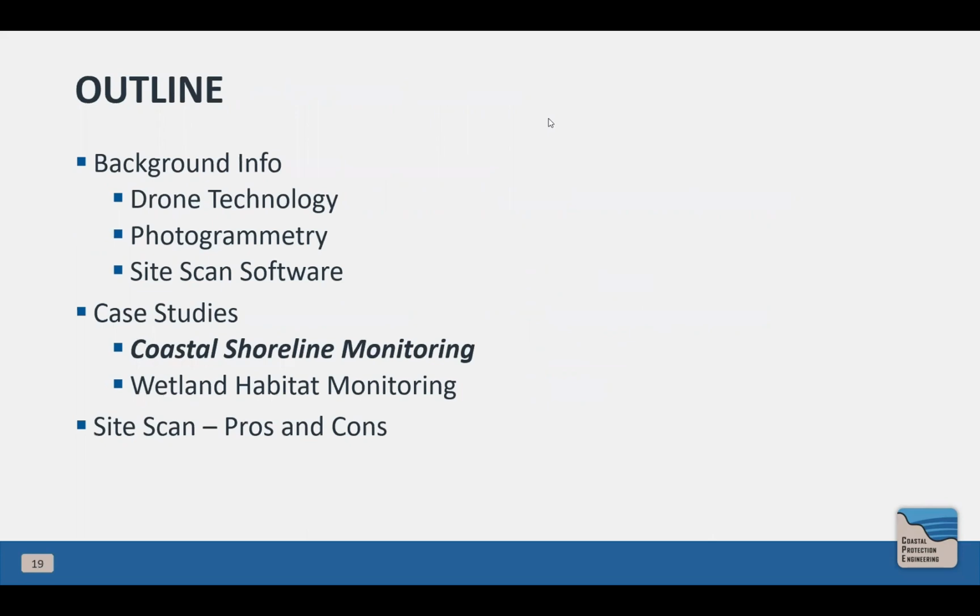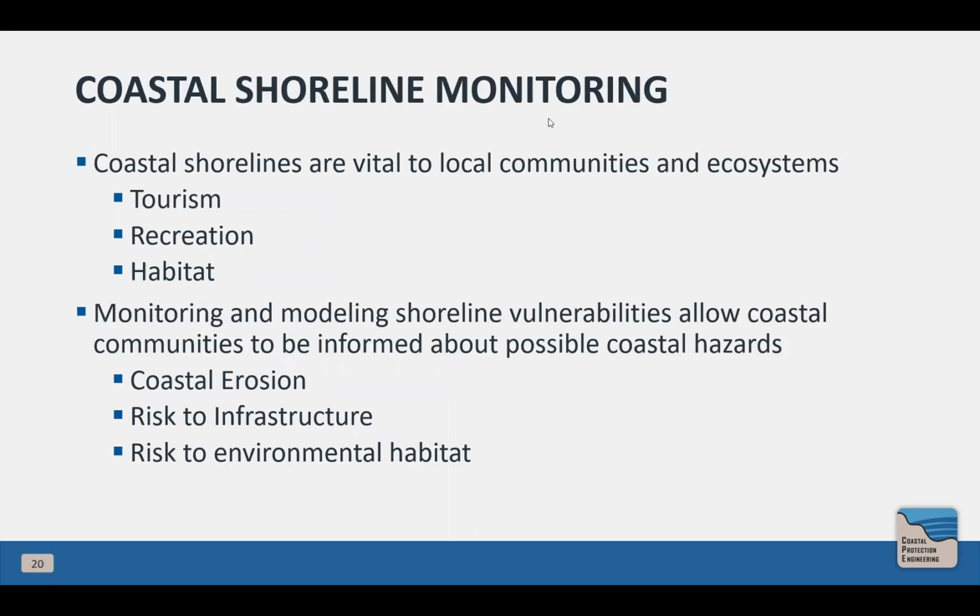Now we'll get into a few case studies. With the engineering firm that I work at, we do a lot of shoreline monitoring and beach nourishment projects. And as we've seen in the last presentation, monitoring shorelines is really important to local communities. Like Carolina Beach, for example, the beach is one of its main economic drivers, for tourism, recreation, and also habitat. There are a lot of various animals and plant species that use the coastal shoreline as their habitat.